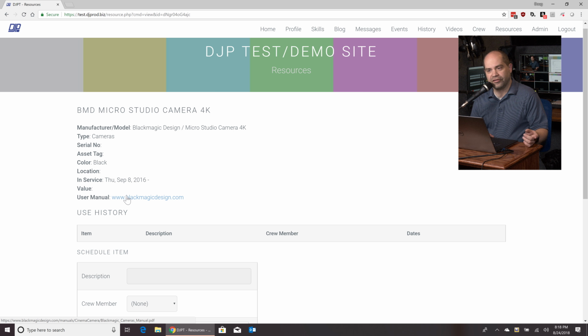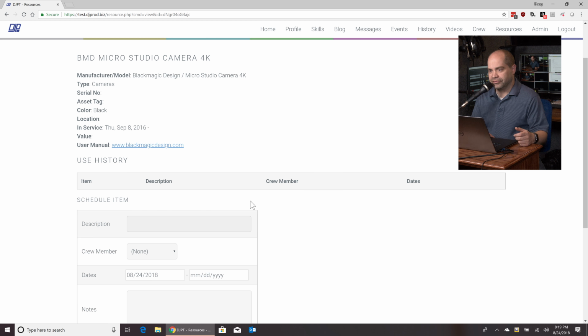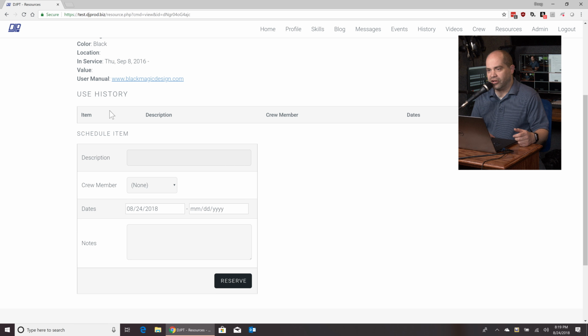That user manual is actually included in the emails that go out to the crew members, and so if they have questions on how to use a piece of gear, they just go to the email that they received the day before an event, and boom, there's a link right there. They just click on that, and then they can see the instruction manual for that particular item. Now, come down here, use history.